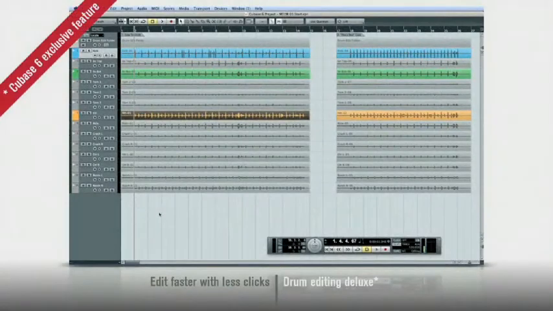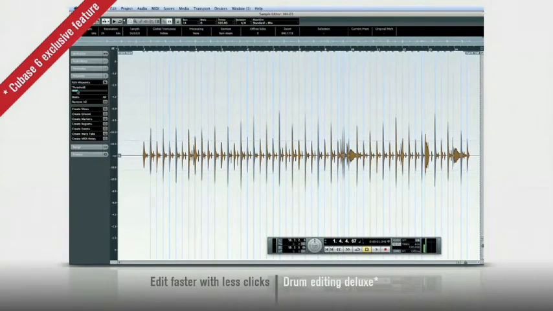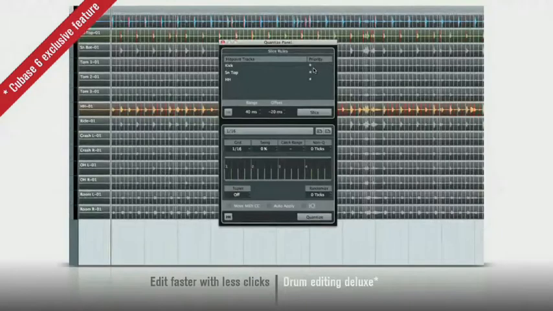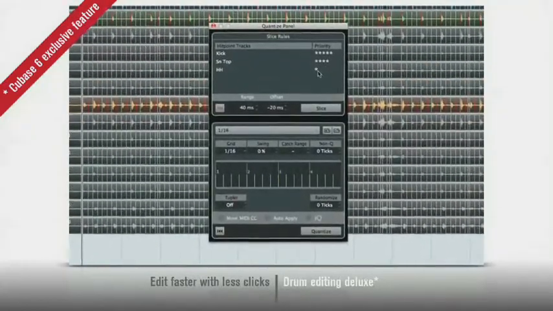Cubase 6 is loaded with new features to make editing faster and easier. But wait till you see what we can do with drums. First, Cubase 6 has more sophisticated hit point and tempo detection. It's based on volume, and it lets Cubase hear the beat the way you do. The hit points are much more musical than before, and you can even tell Cubase which parts to pay attention to. With the hit points in place, it's time to slice.